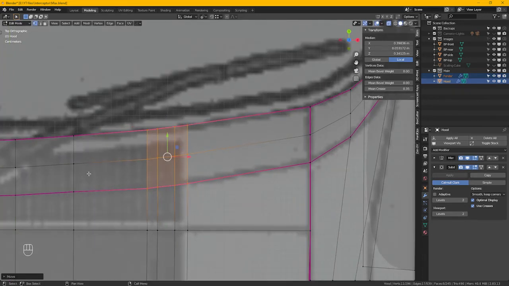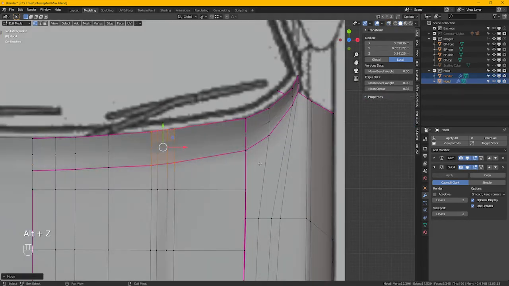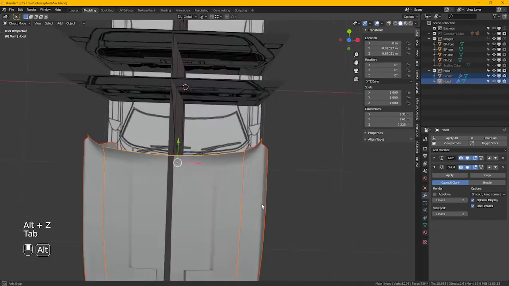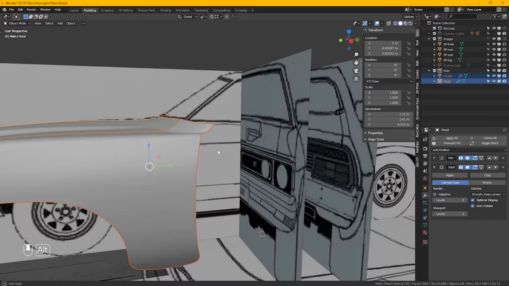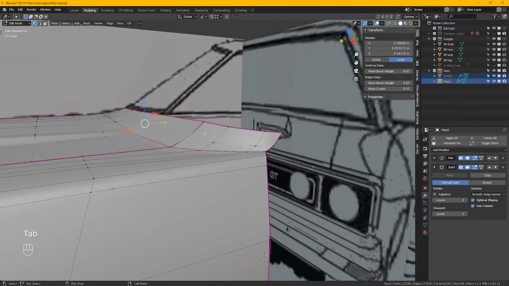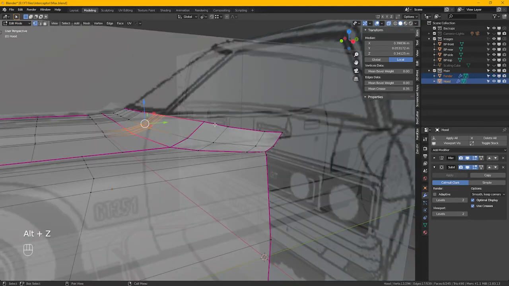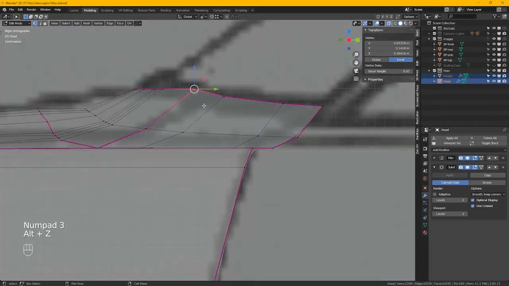Sorry. All right, Alt Z out of X-ray, tab out of edit. There we go, that looks pretty good. Is that maybe a little high, do you think? Yeah, all right, so Alt Z X-ray, highlight them, put a 3. Oh yeah, it is quite high, isn't it? How can we do this? Let's think.